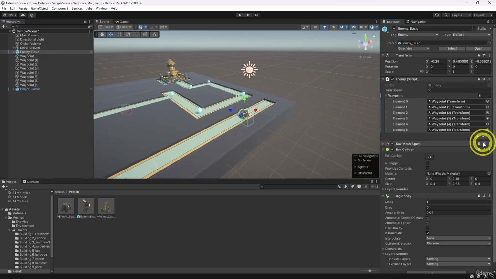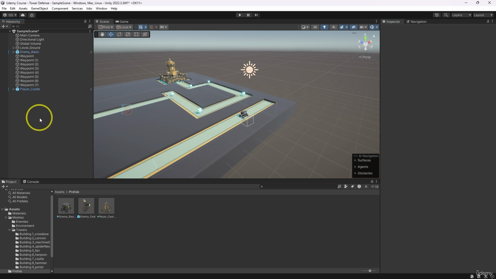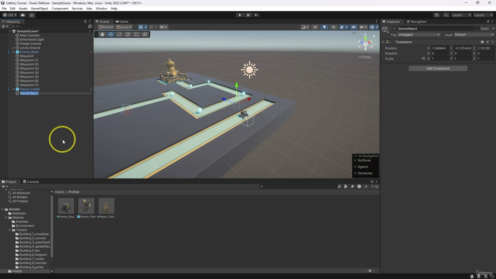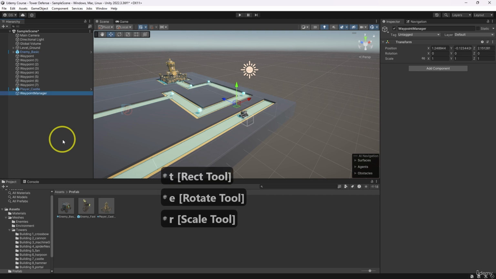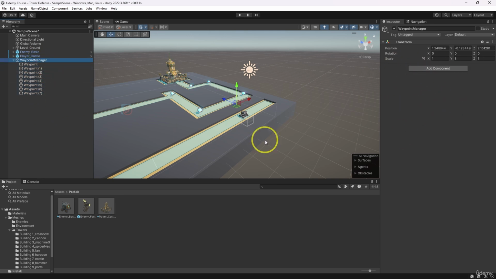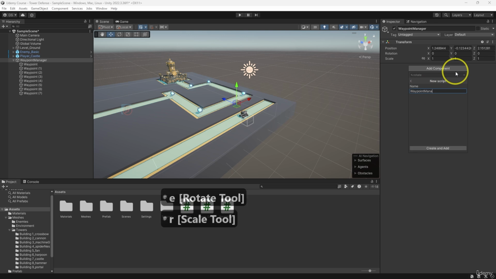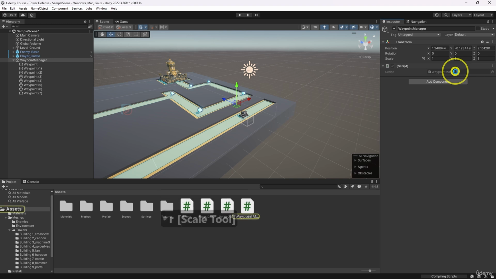Let's make an empty object, like that. And then let's make a new object, and I'm gonna name it Waypoint Manager. Then I'm gonna take all of the waypoints and make them children of the Waypoint Manager. And on this game object, we need a new script component. We're gonna add a new script component, and I'm gonna name it Waypoint Manager. All right, let's go inside of the script.